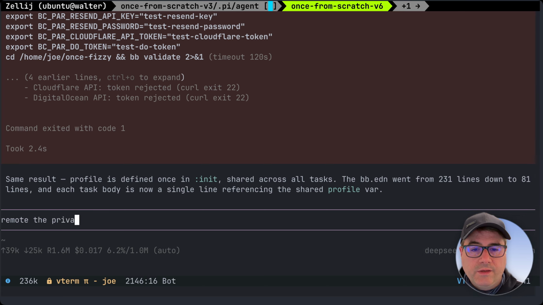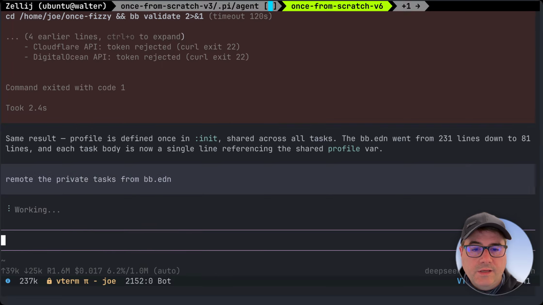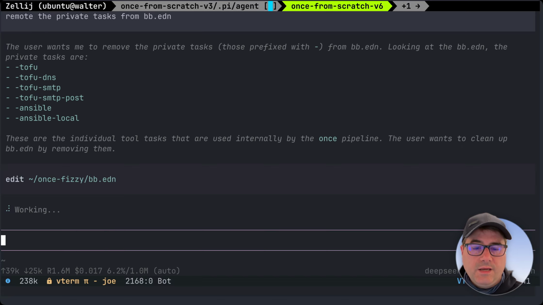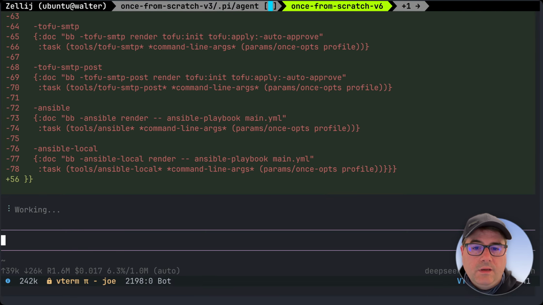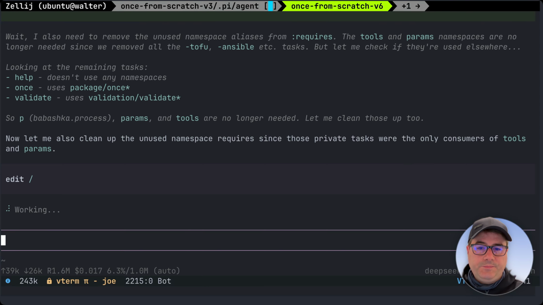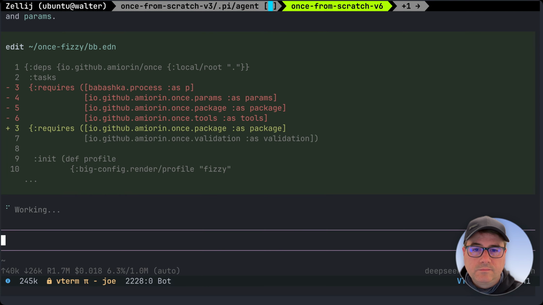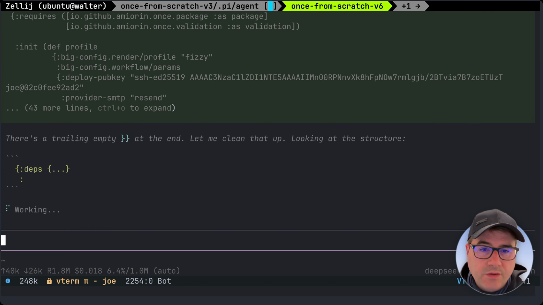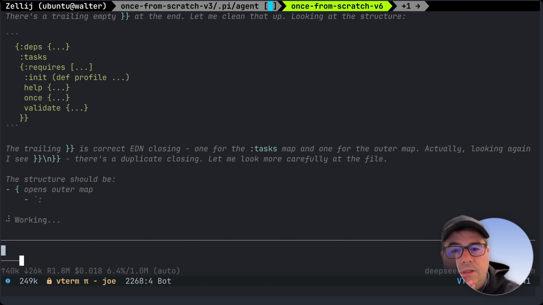I mean, we can even say remove the private task from bb.edn. Let's see if he understands the difference between public and private tasks. Yes, he does. Oh, I'm really impressed. Wow. Unbelievable. Now he runs the validate again. He's also cleaning the requires because you don't need all this.